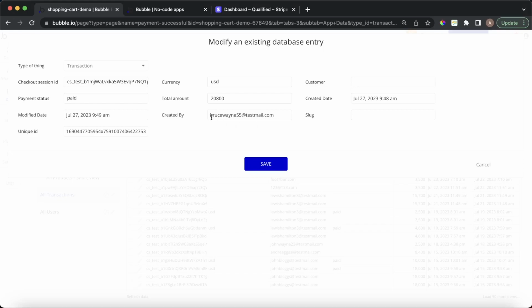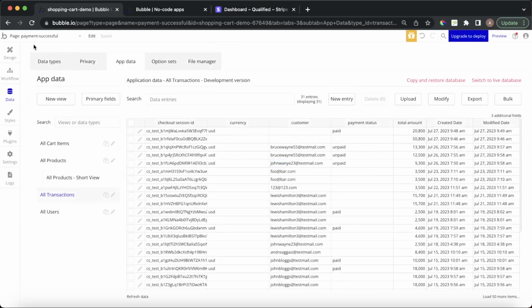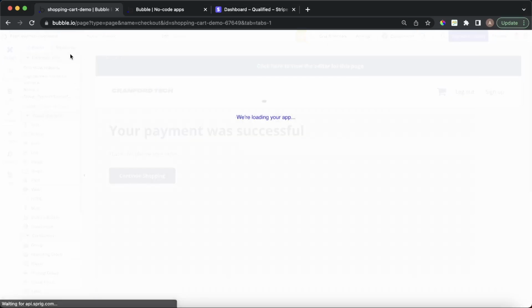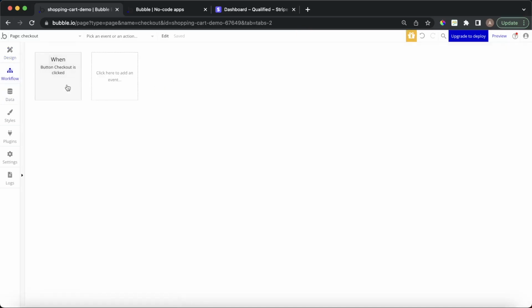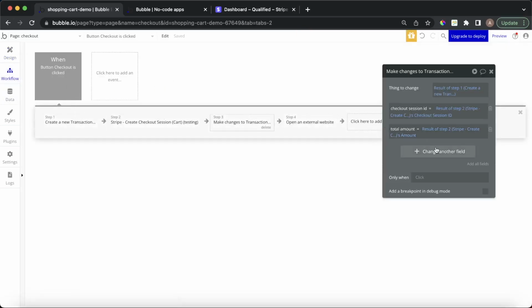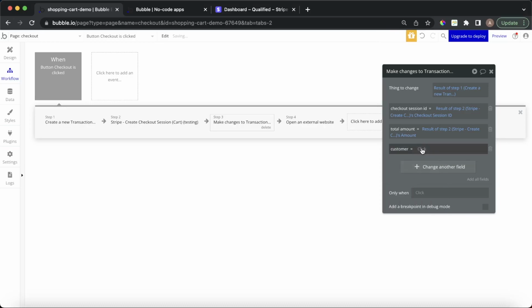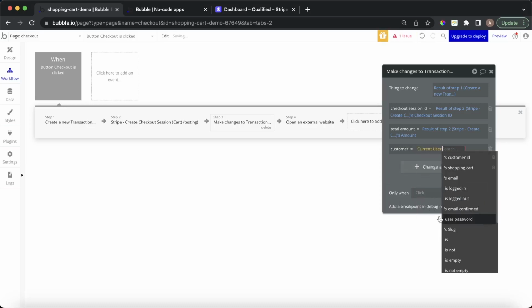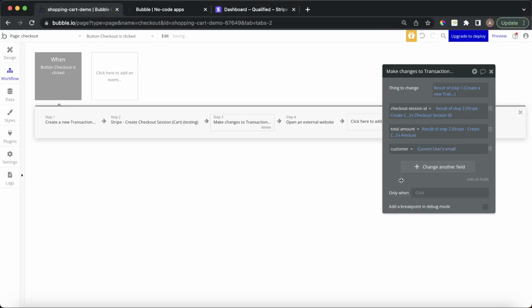It's already captured here by the created by in terms of it being Bruce Wayne 55, but the way we can make sure that works going forward is just on the checkout page. When we are making changes to that transaction, we can say customer equals current user and put in their email there.